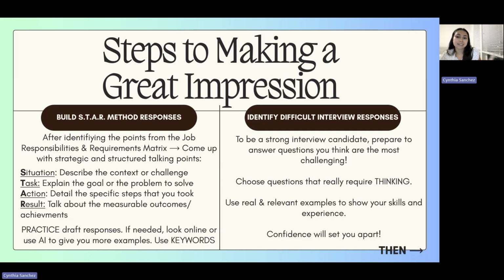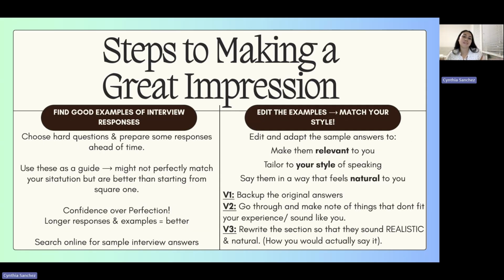The next step is going to be identifying difficult interview responses. So everyone has questions that they might struggle with. To be a strong interview candidate, it's important that you prepare and think about questions that you find the most challenging. So what questions really require critical thinking, require me to take a second, pause, and really think about an answer? You'll want to practice with these questions and come up with responses. You want to make sure that you're using real and relevant experiences to show your skill sets. And then remember that confidence will always set you apart, not perfection.